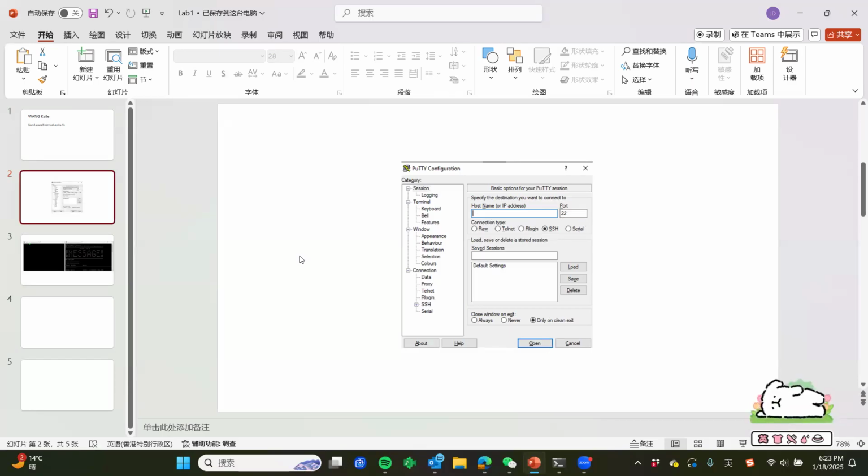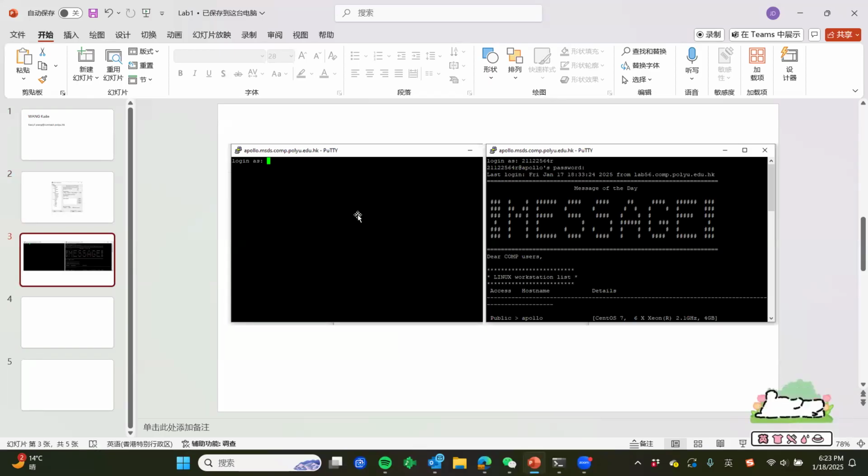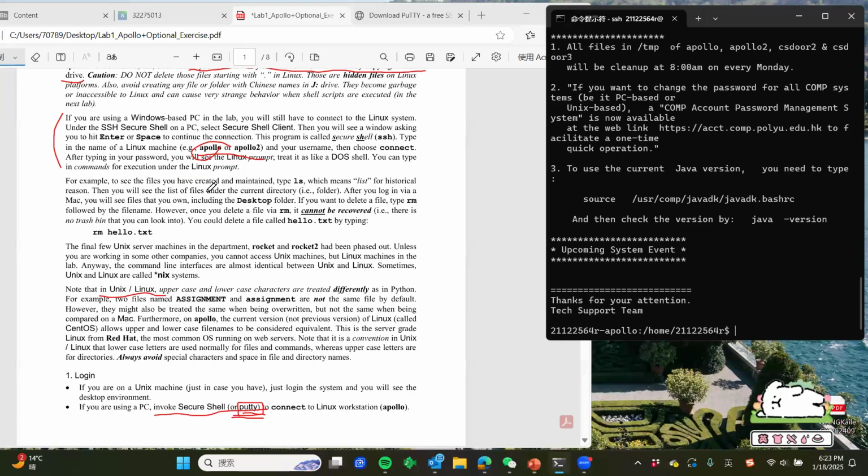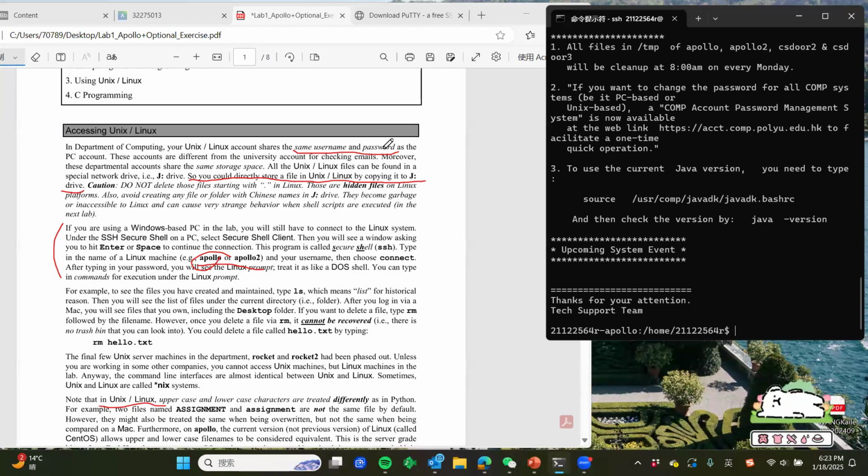After this, another window will come out like this. This says login as. So here you type in your student ID. Please note that the username and password are the account of the Linux system, and this is the same account that you use to log in to the PC in front of you, the same account as department computing, and the same account you use for a printing machine. So please note that this is not the NAP ID.